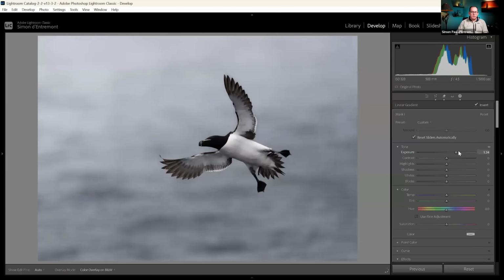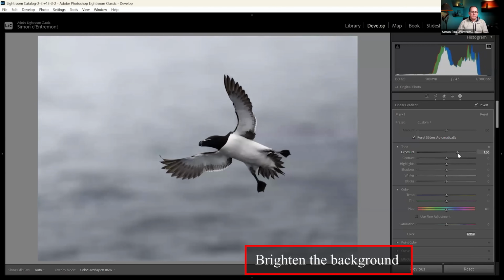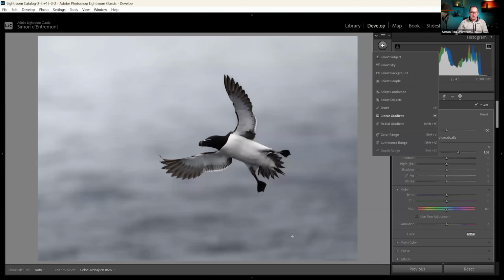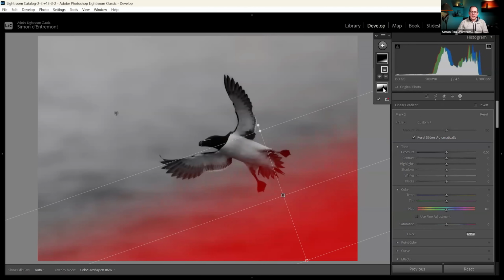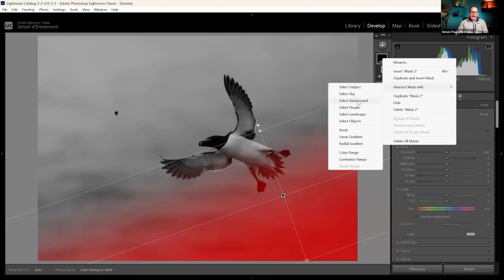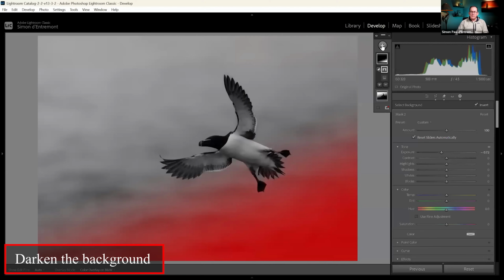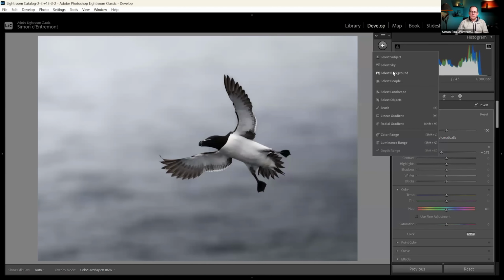And then I'm going to brighten up one part of the background. And you can do the same thing with a linear gradient on the bottom. Again, right click, intersect mask with background, darken that a little bit. And then I'm going to make a selection of all of the background.